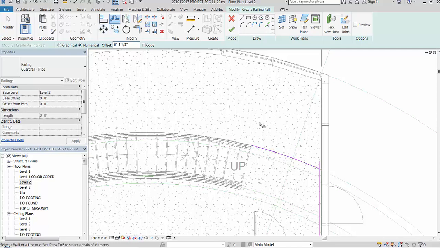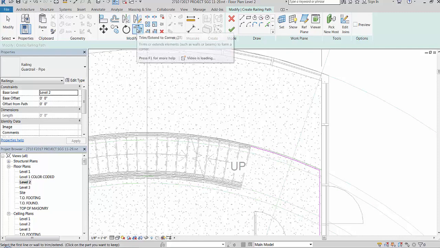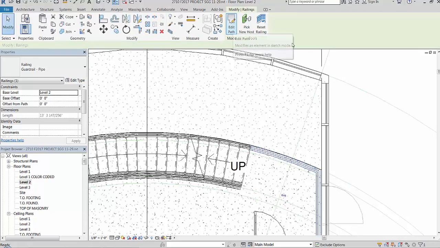Make sure copy is off. Offset to the inside. I have to clean up this condition here. Let's go to finish. Oops, that's not finished. That's finished. So let's see what this looks like.